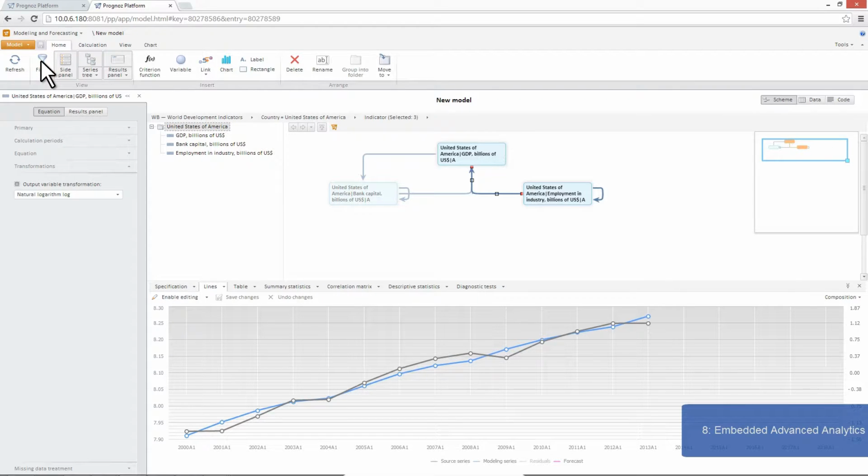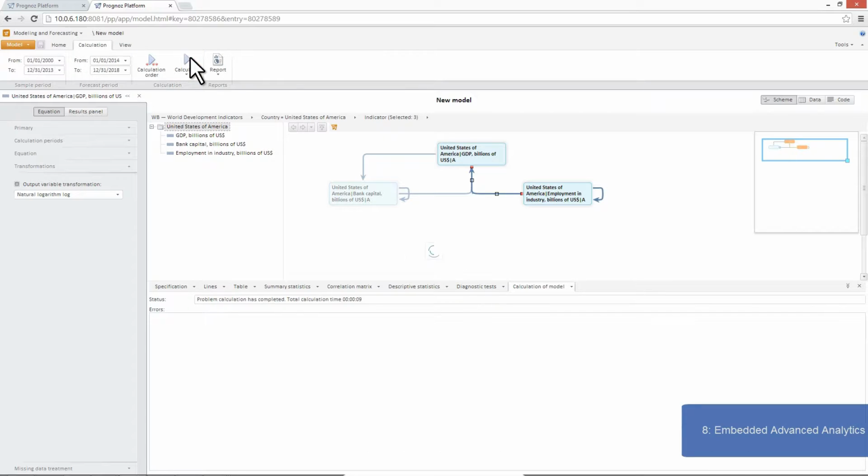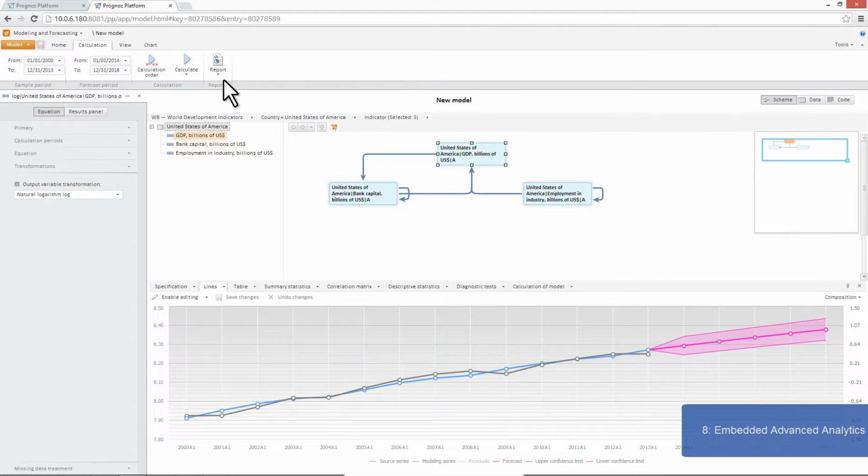Let's save it. The difference of this model from the one that we created using time series analysis is in the complex dependencies between variables. Modeling and forecasting is exactly the tool that enables us to create such models. All we need to do is to run the model calculation. Now we can view the forecasts that we received for each variable.